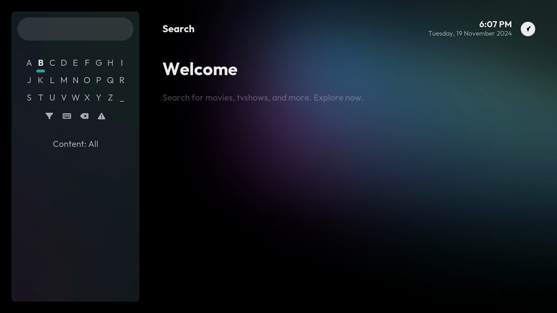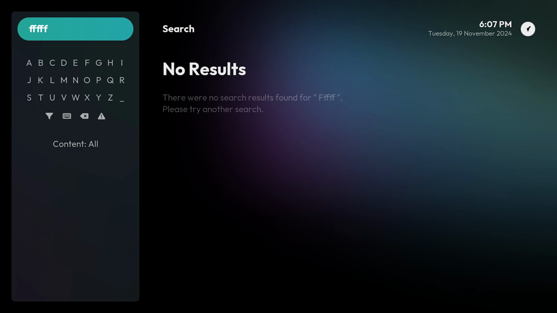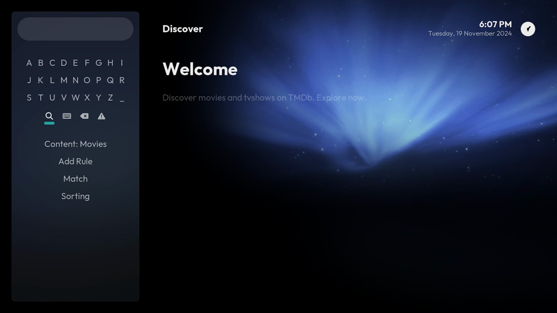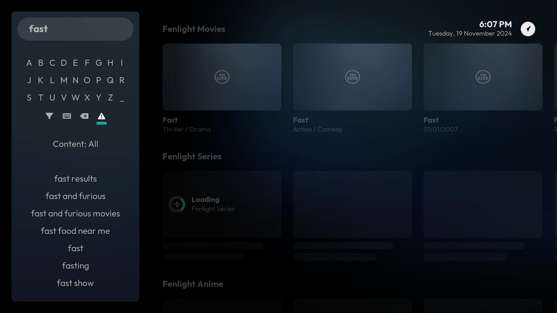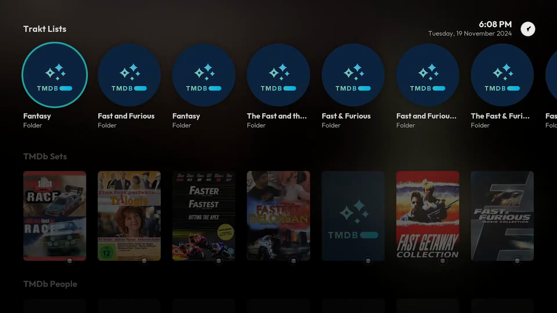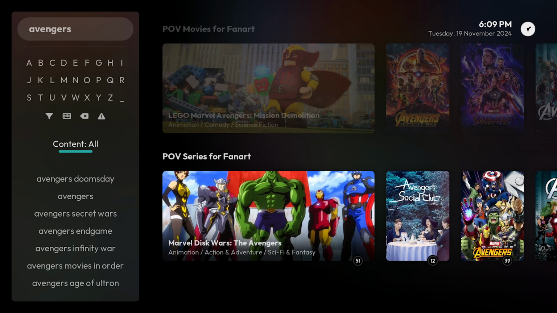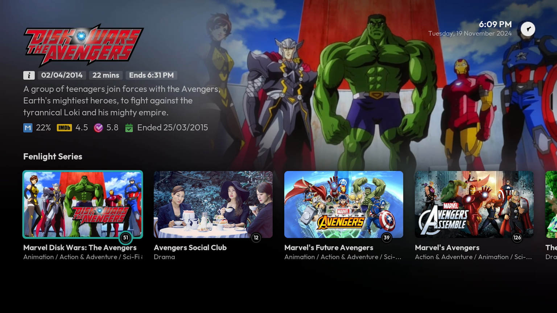The Search hub provides an ABC keyboard for quick searches, as well as options to access a full keyboard or clear items. From this hub, you can also navigate to the Discover hub and vice versa. By default, the Search hub will search across all your added options and display results in a classic layout. However, you have the option to refine your search by selecting individual search criteria, which presents your results in a more detailed format complete with plot information and ratings.